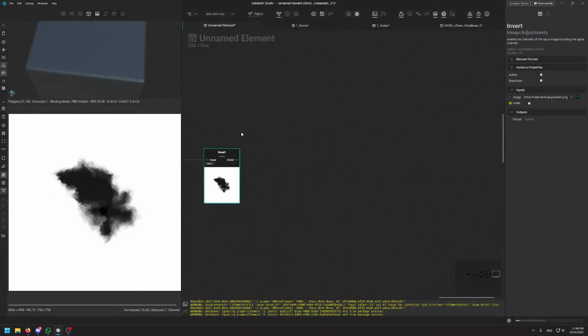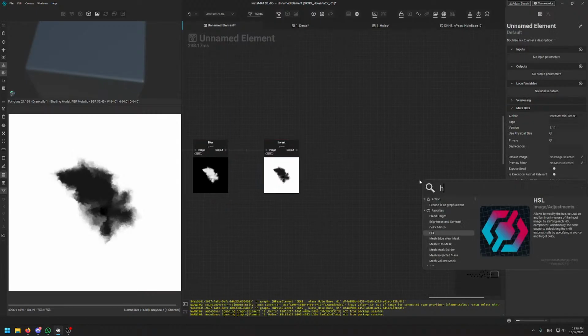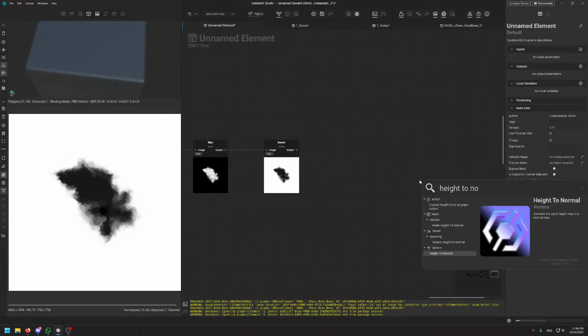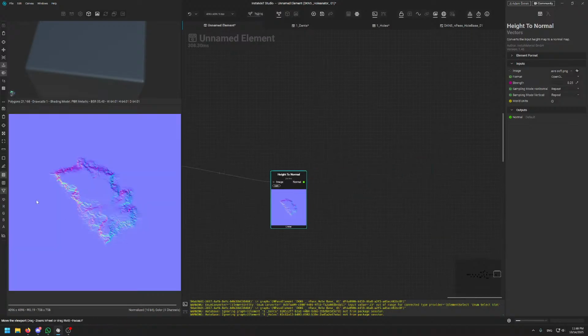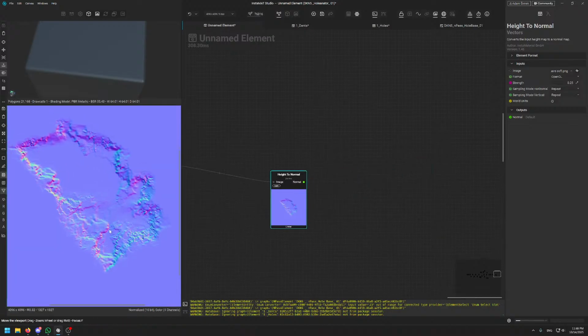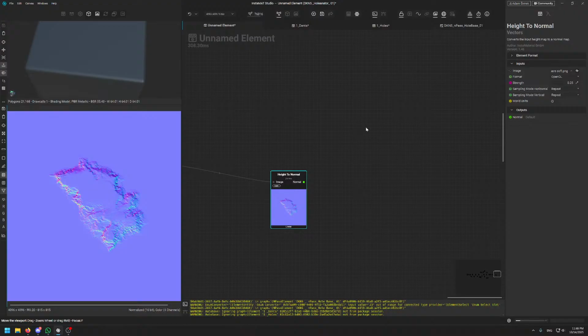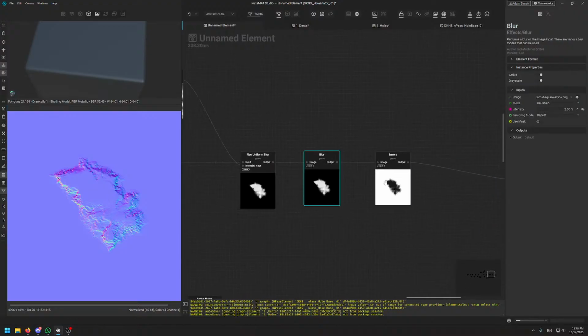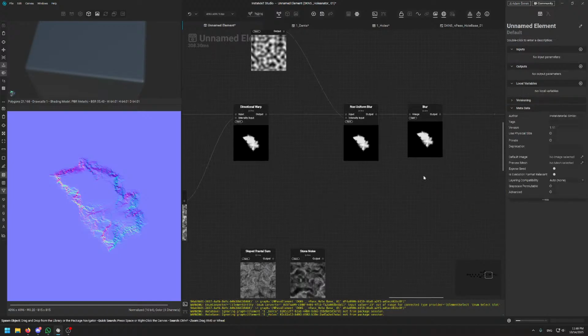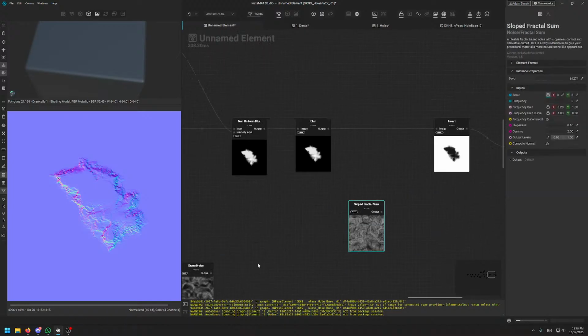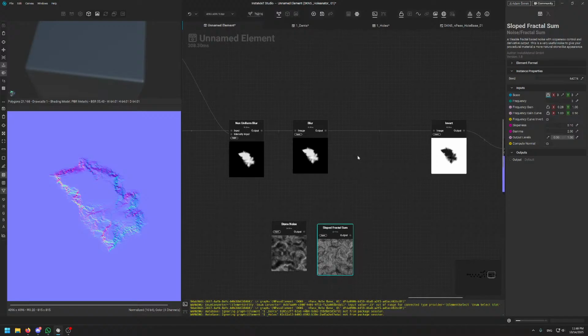Now let's actually do height to normal to see what we have created. Aha. Immediately it's obvious that it's maybe too noisy. And also this kind of flat area, that's no good, right? That's an area without any detail. So one obvious thing to do would be to multiply in some noise beforehand. So maybe we can do the stone noise or the sloped fractal or whatever.